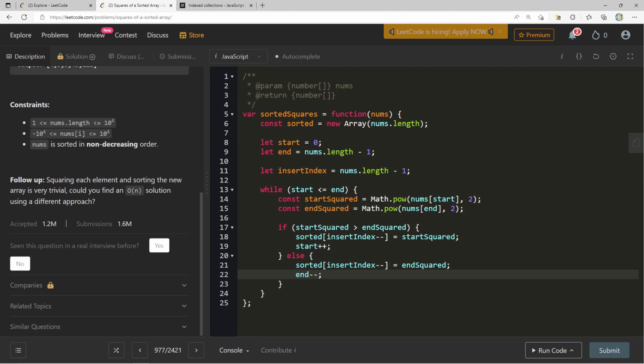Right, so let's think about what we're doing here. Just like we did, start is less than or equal to end. We get the square of both start and end. If start squared is greater than end squared, then at sorted insertIndex-- , this is a postfix operation, which means the first piece of this expression will resolve first. So we'll actually do the assignment of start squared and then we'll decrement insertIndex.